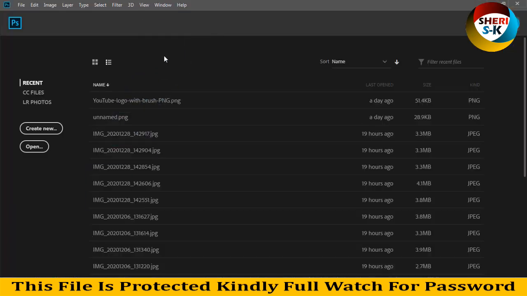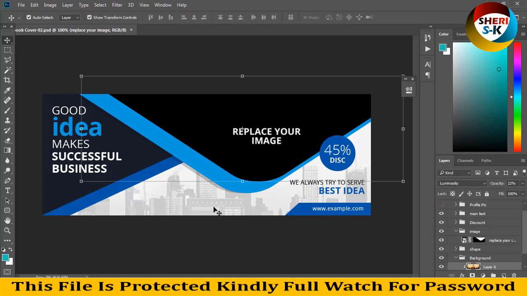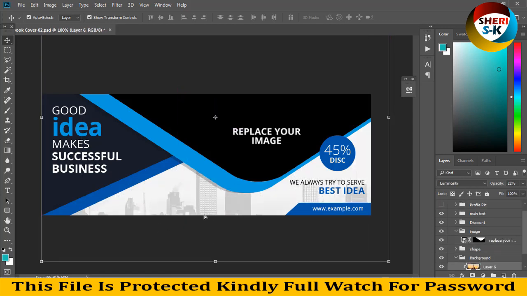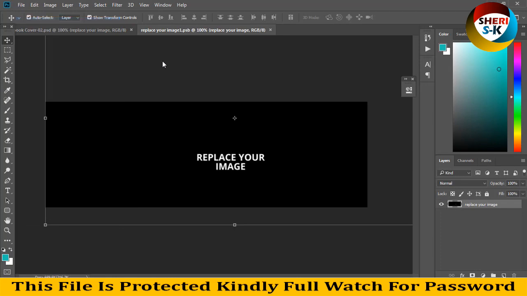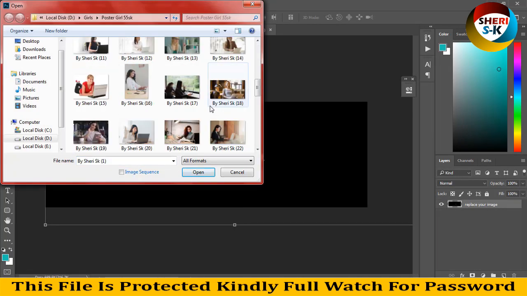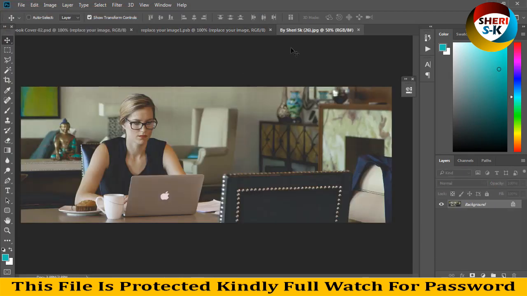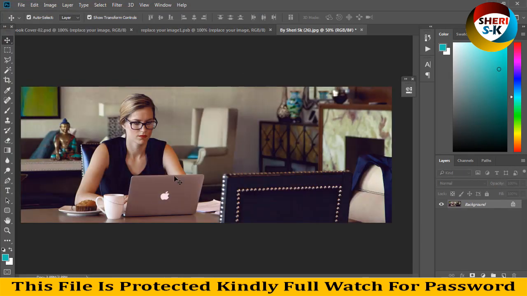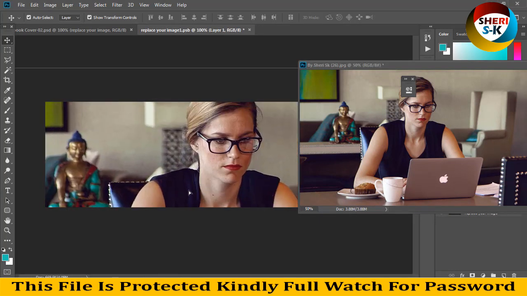Drag on Photoshop. Here you can adjust your image here and here like this. Good idea, make successful business. So you need about business related photos for here, and I know you better know. Like this, Control Shift. I think she's Buddha. You see behind the symbol of her religion. Okay, Control S.